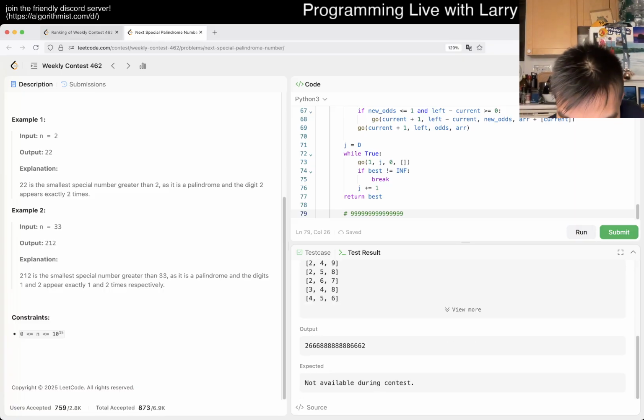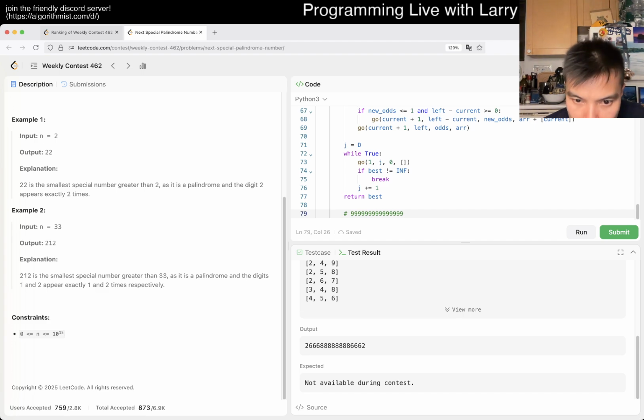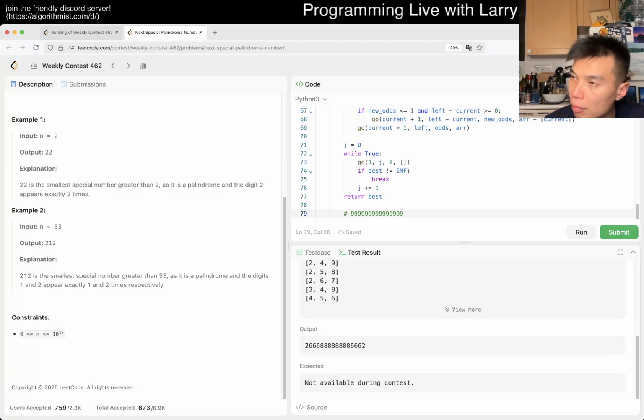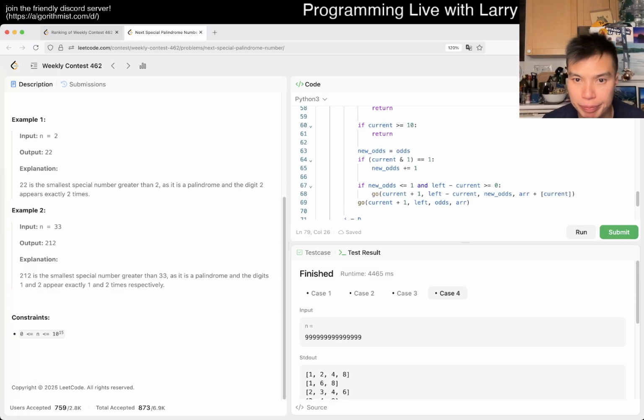How many digits is this? Because I'm trying to think. 15. This should be 16 digits, right? 15 digits. Maybe I tried a lot of 15-digit things. That's why it takes so long. Can I do better? Are there always 16 digits? Like, it's always just 15 or 16 digits, right? So then, I don't know, to be honest.